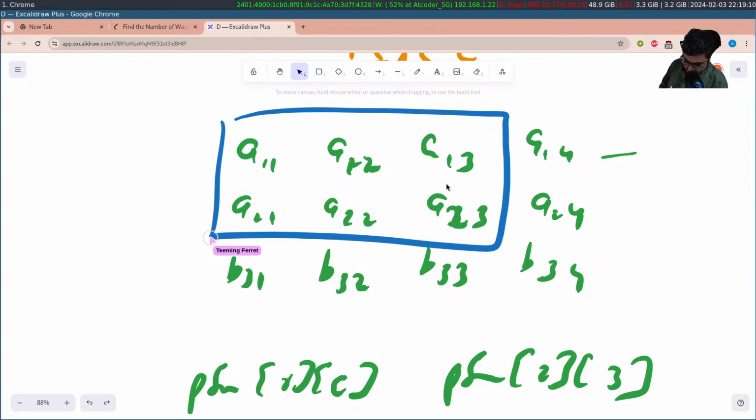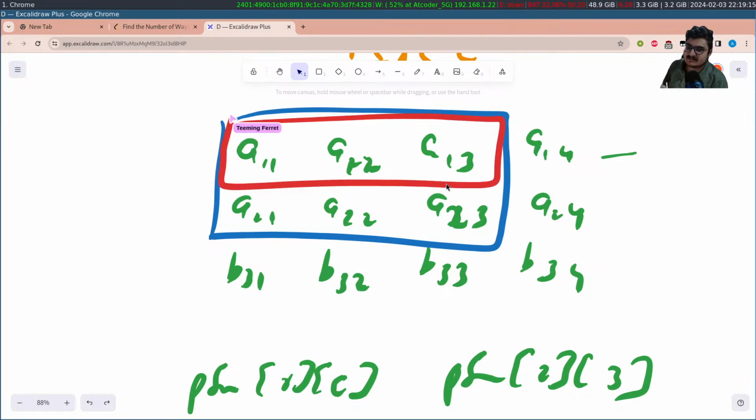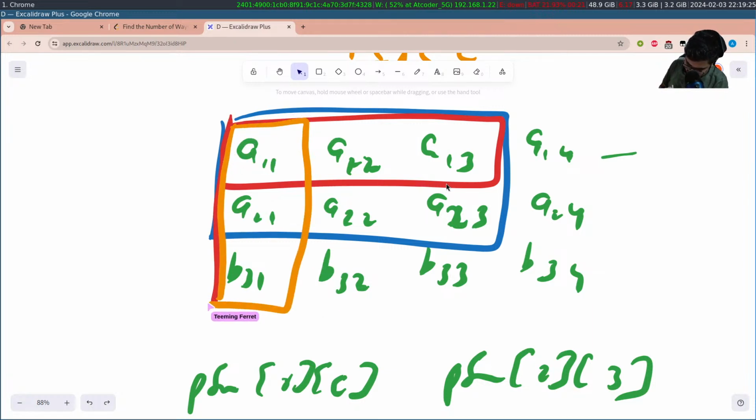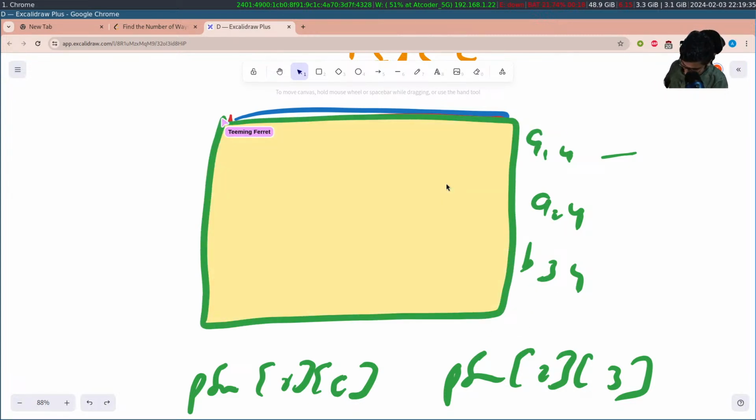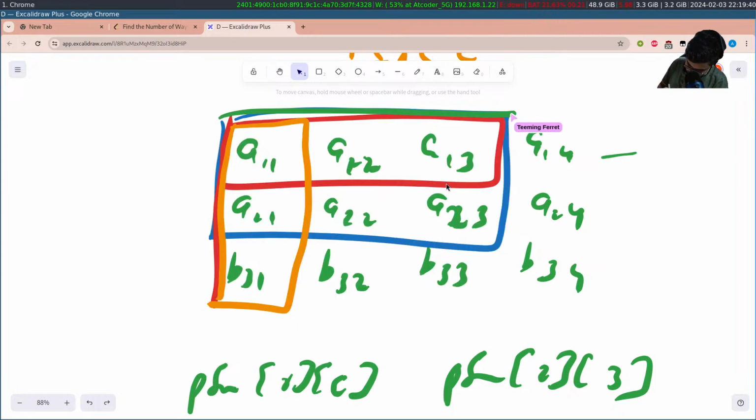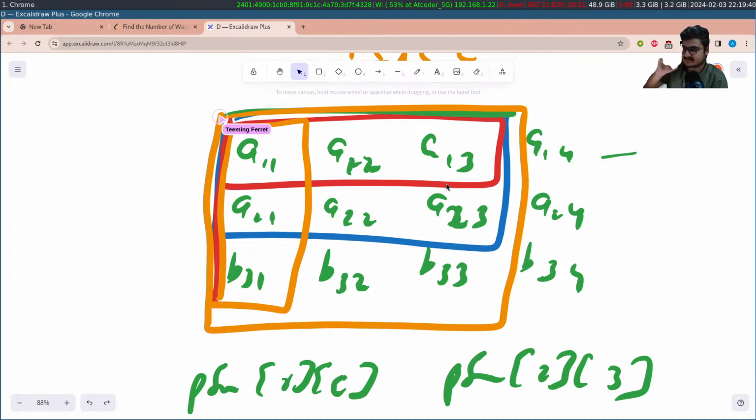P1 comma 3 would be these elements. P3 comma 1 will be these elements. P3 comma 3 would be the sum of these elements.